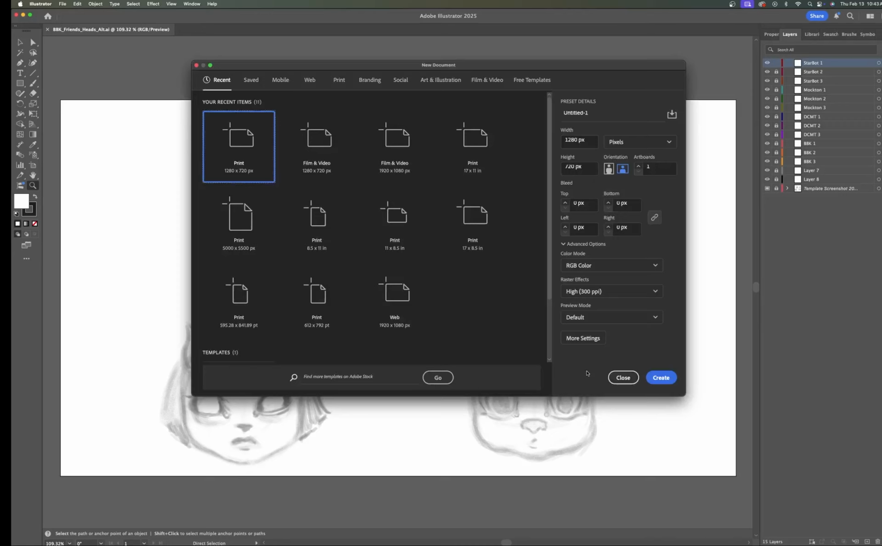Command N for command new. This comes up. You can select anything that you desire. The right side of the panel is the size, right? Pixels, or you can change it to points, picas, inches, yards, millimeters, centimeters. You can name it, but I usually name it once I've already placed something in there, because I know where I'm going. RGB and CMYK is mostly for print.